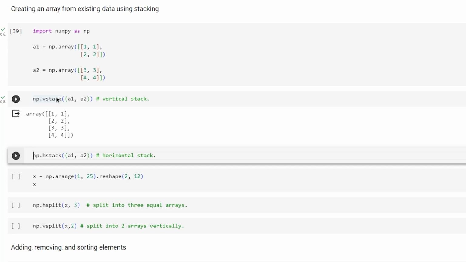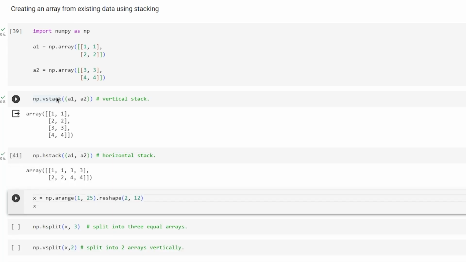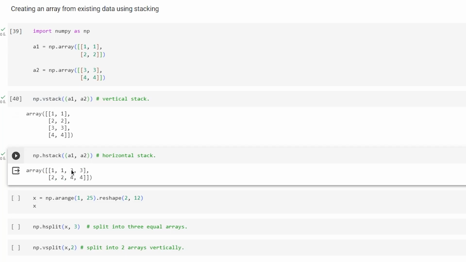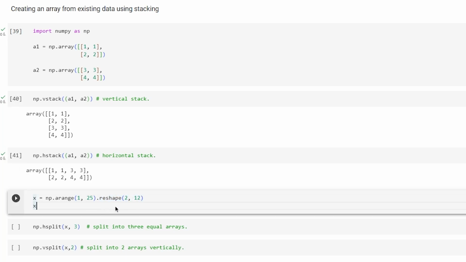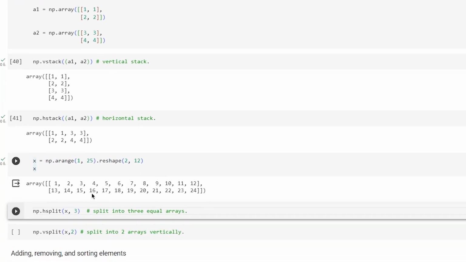Then we can do a horizontal stacking, meaning adding one array and another array column by column. So what you can see here is concatenating A2 into A1 and returning a new NumPy array. Here we have A1 having the first two columns and then having A2 with its own columns appended into the returning array.